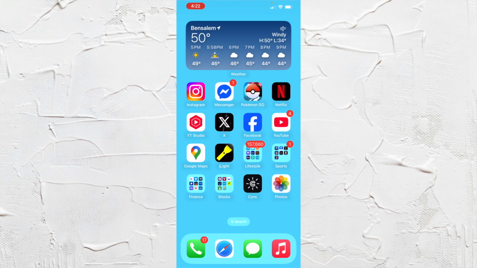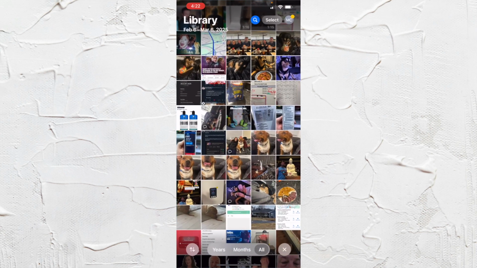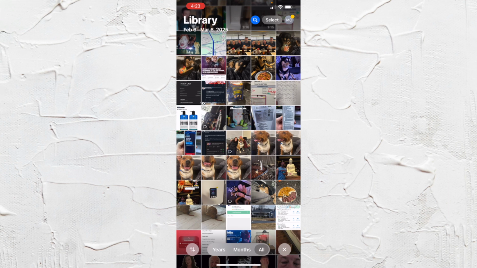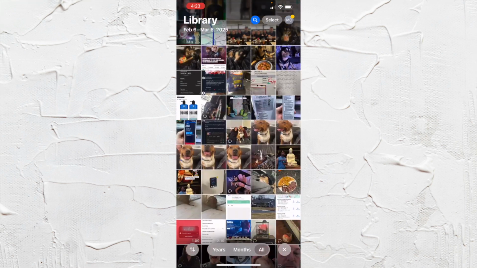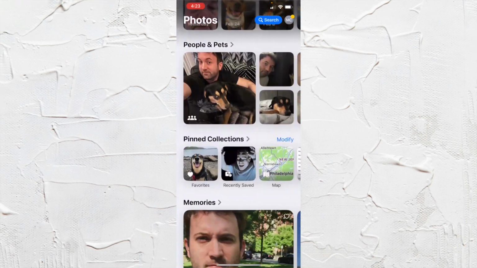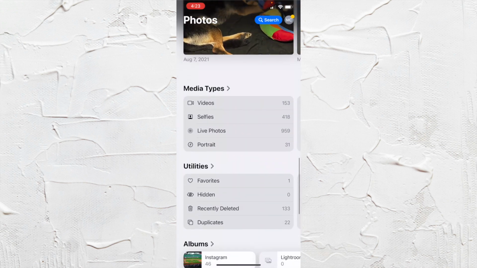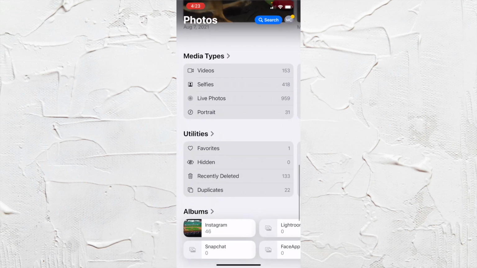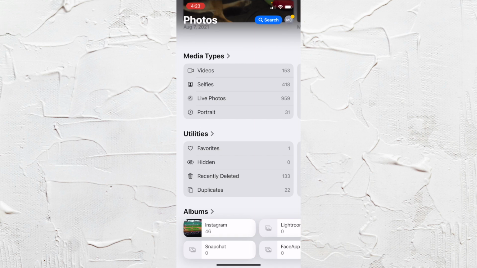So what you want to do is go to your photos, obviously. With the new iOS updates, the layouts are a little different. Once you're in your library, scroll all the way down. You're going to get some options here in collections and all these things that your iPhone kind of does by itself. And you're going to find an area called utilities.